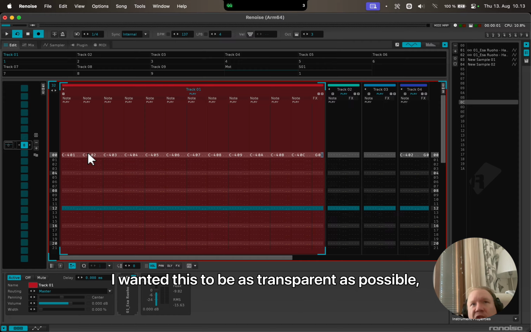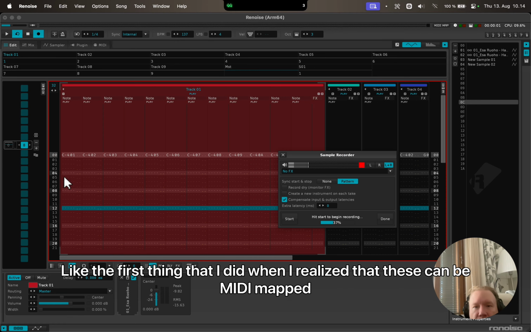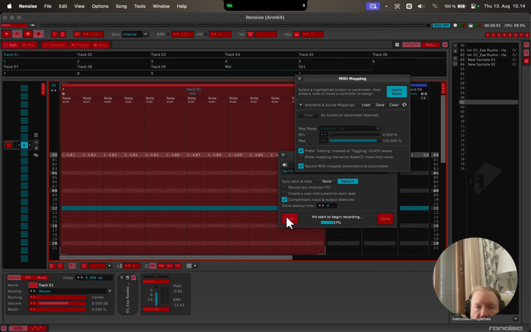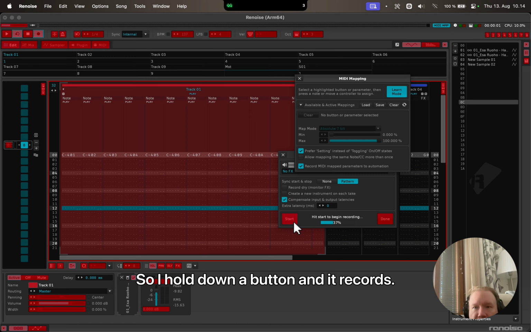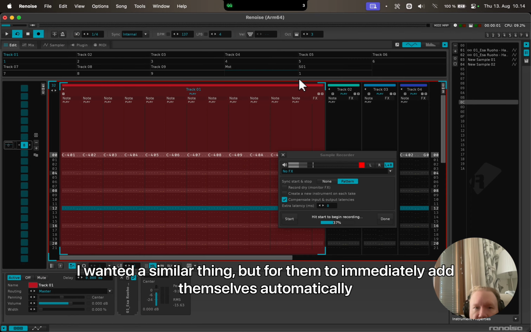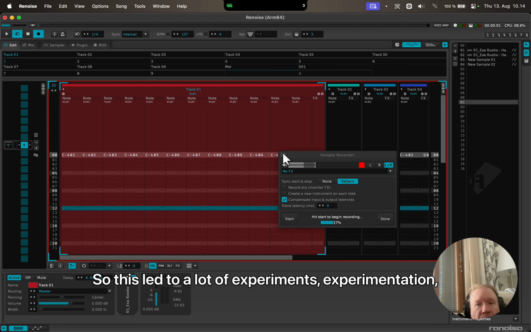I wanted this to be as transparent as possible, well, not even transparent, as invisible as possible. The first thing that I did when I realized that these can be MIDI mapped was I made a button that just triggers this. So I hold down a button and it records. Then I release the button and it stops recording. I wanted a similar thing, but for them to immediately add themselves automatically into the track note columns and for them to loop.